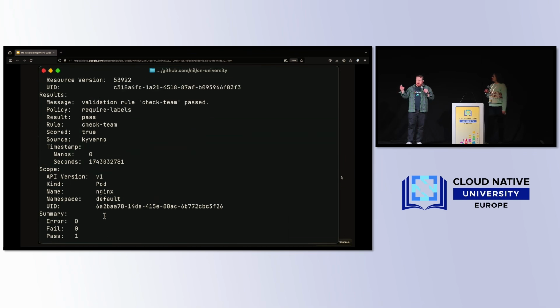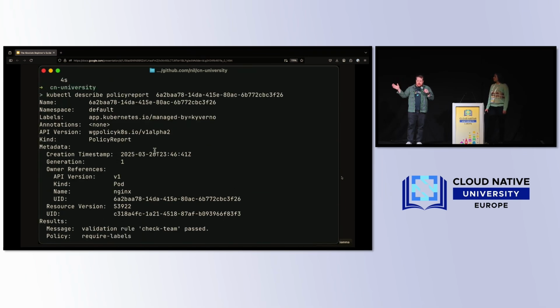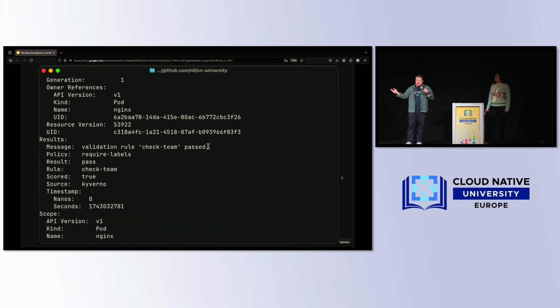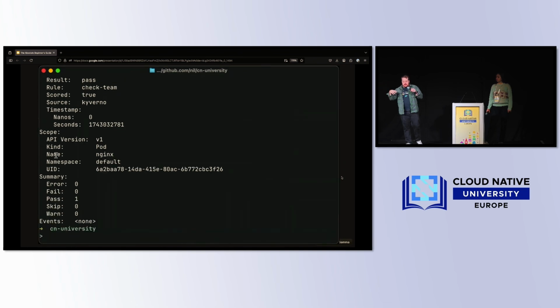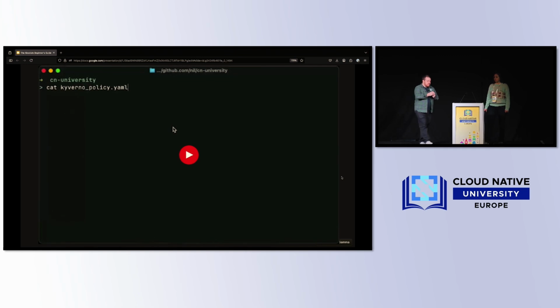So we can see for this deployment, it was our Nginx deployment. We can see what policies were evaluated. So in this case, our check team law that we looked at a minute ago passed. And we can see a little summary. It says that one of these policies passed. So now we've just basically added that policy enforcement to make sure that anything coming into our city meets this set of requirements.